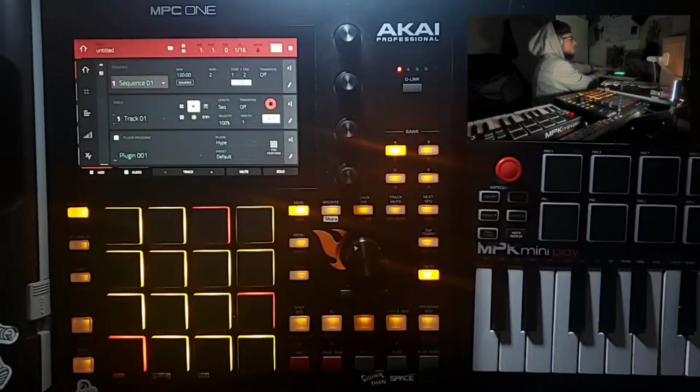Keyboard sounds. Got some guitars. Brass.